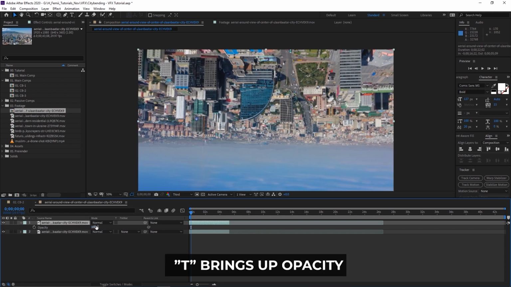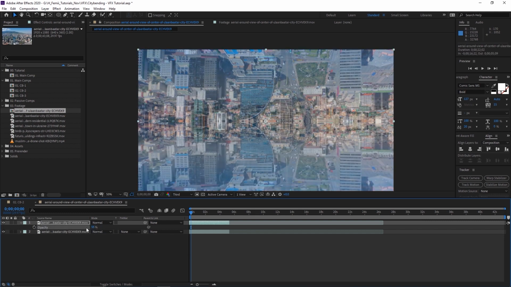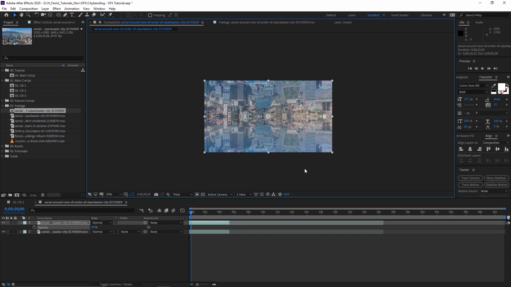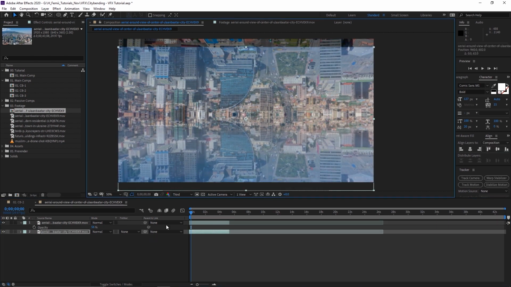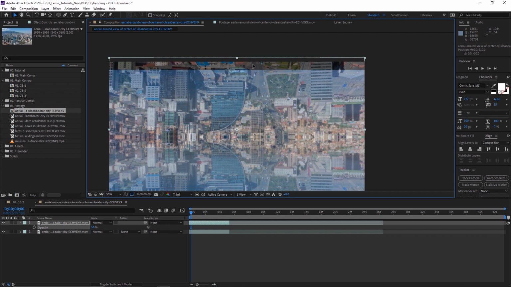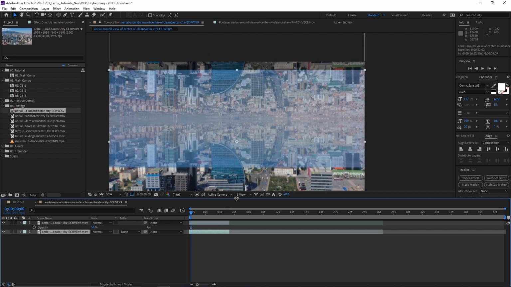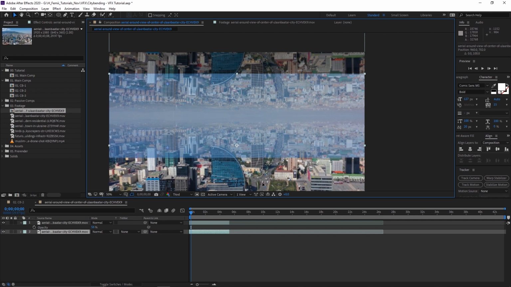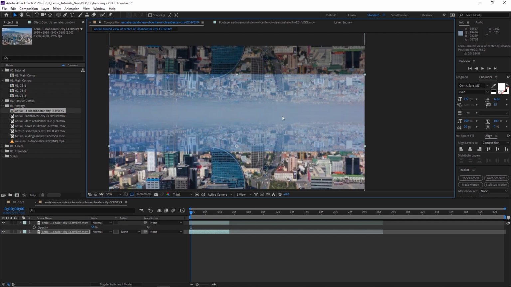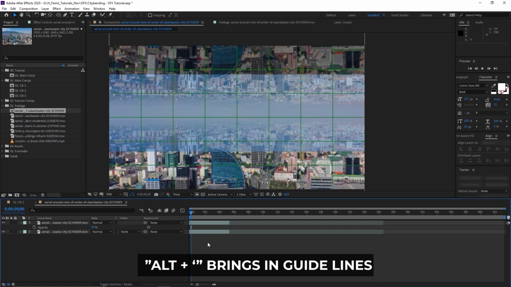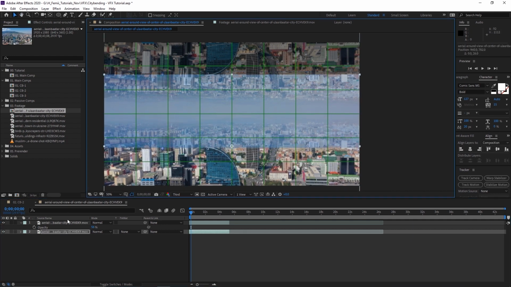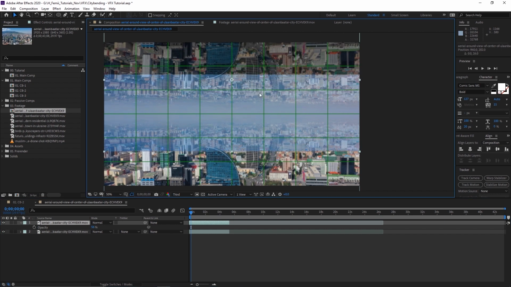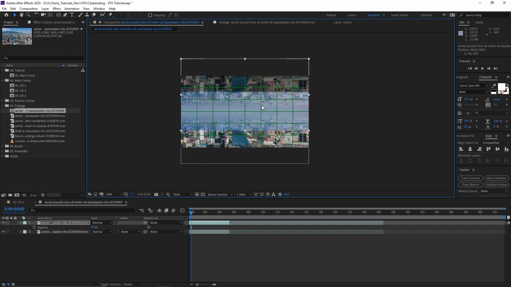I'm going to hit T to bring up the opacity, and I'm going to bring it a little bit lower so that I can see both footage. Now we're not going to keep it this way because it looks kind of weird for the final effect, but we're using it as a reference so I can know where both footage is positioned. I basically want to reposition the top and the bottom so that none of the city parts overlap with each other, but I want the sky to kind of blend like this. Now I'm gonna hit Alt and apostrophe, which will bring up this green grid over here. And I'm just going to make sure that's mirrored along the middle line over here, kind of like this. Okay, this is not looking too bad.